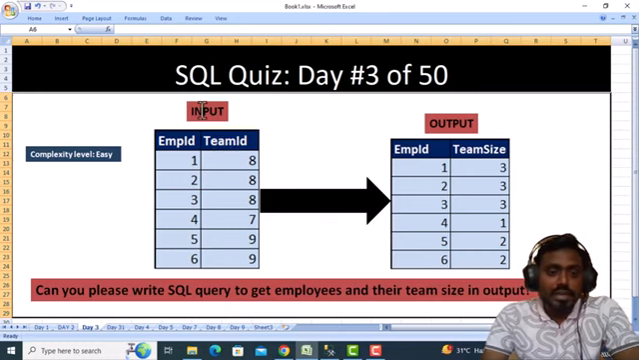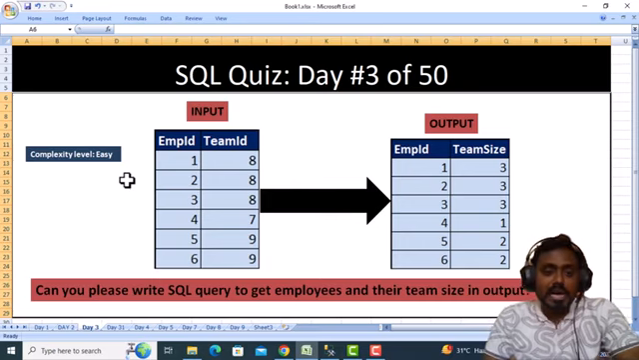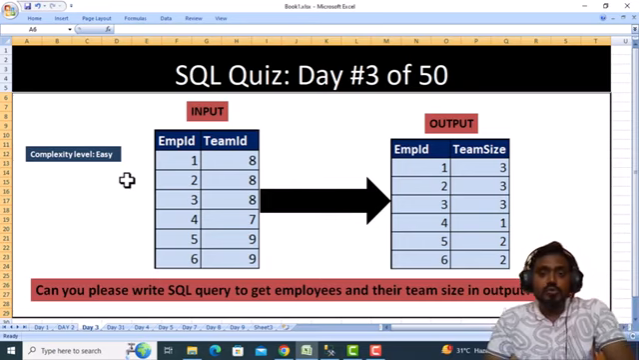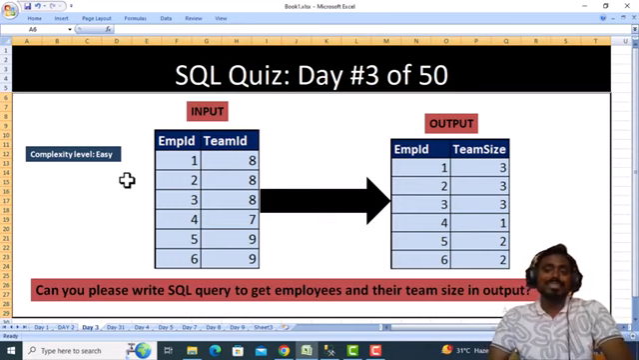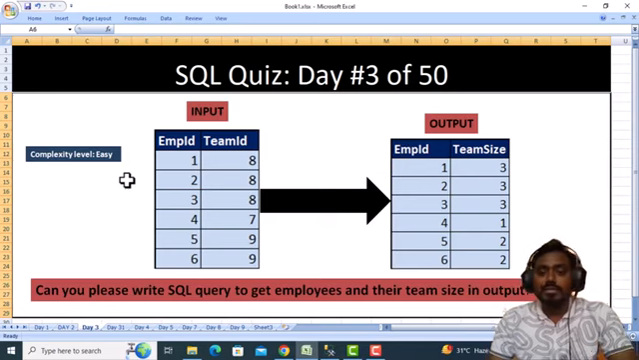Let's assume we have an input table with two columns. First is the employee ID and second is the team ID. In the output, we just want two columns. The first column will be employee ID and the second column will be team size. So how can we calculate the team size?